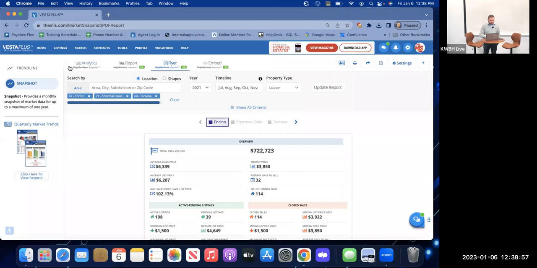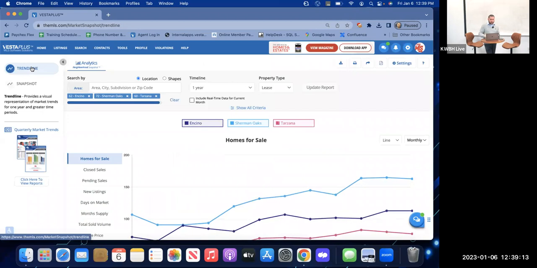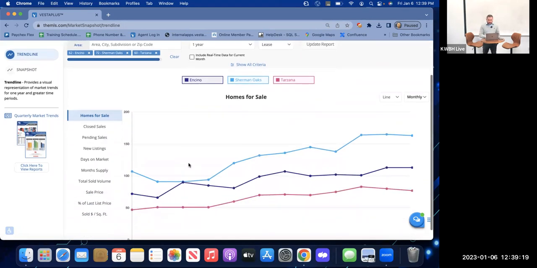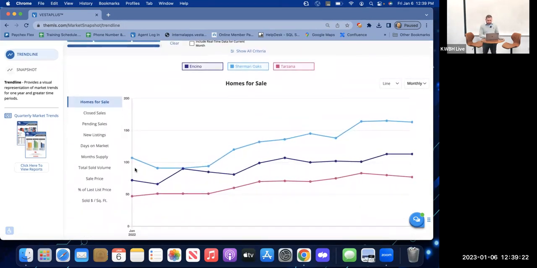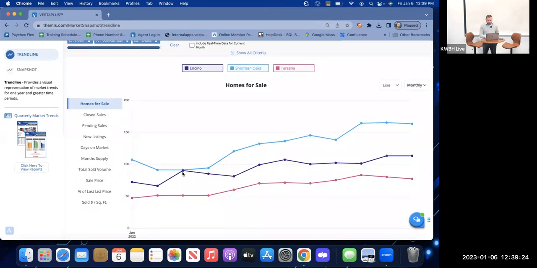We saw the price. Now the trend line is a different option where you can pull different analytics, or the snapshot, excuse me. The snapshot gives you monthly, right? You can select which months you want to pull up. The trend line just gives you years, the complete years. So if I go to trend line, I'm still using these three areas. Now we see that it gives us years. You can see here that it goes back the entire year of January 2022.